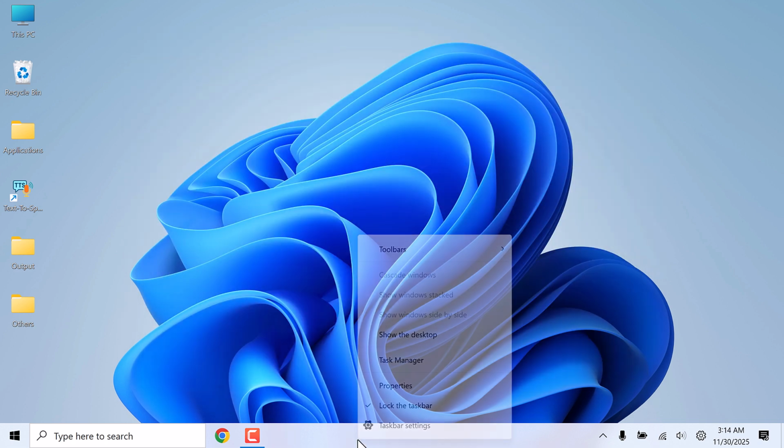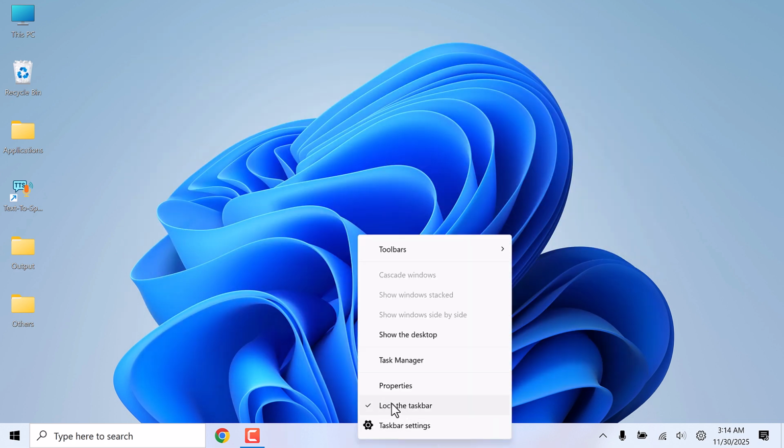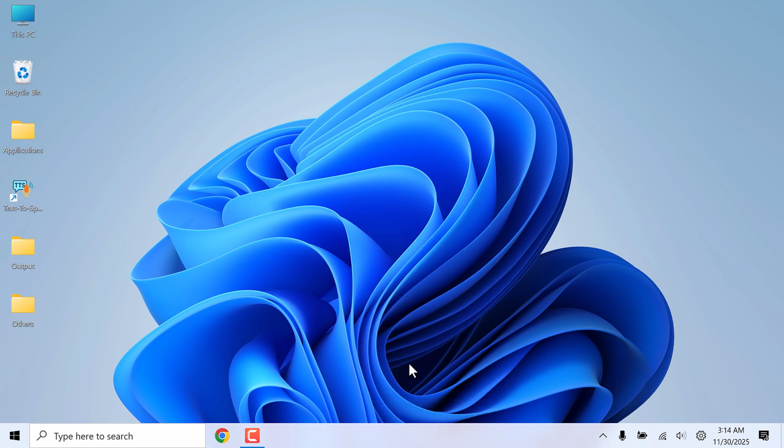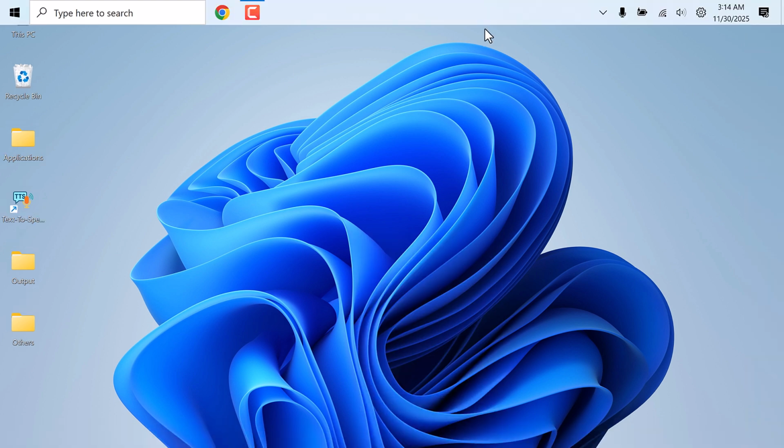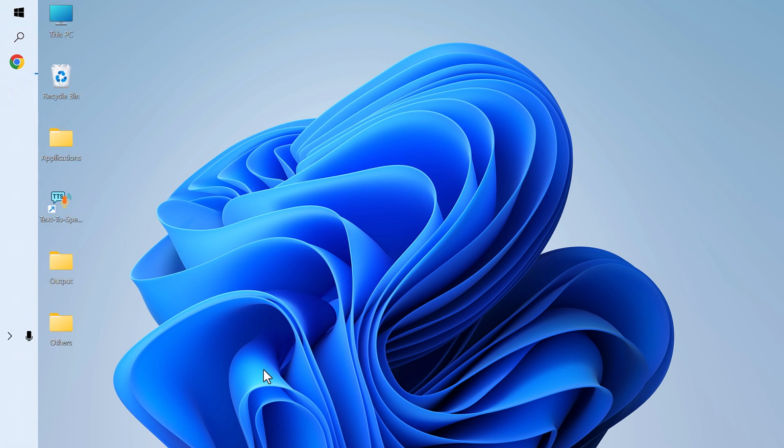Now right-click on the taskbar. Untick this Lock the taskbar. And now you can simply click and move the taskbar. Same like in Windows 10.